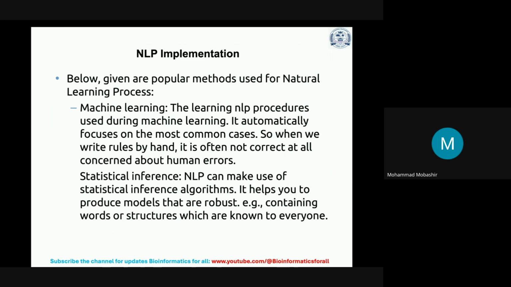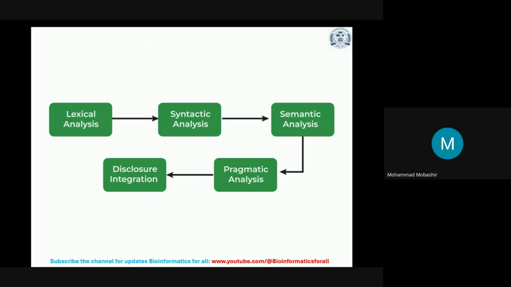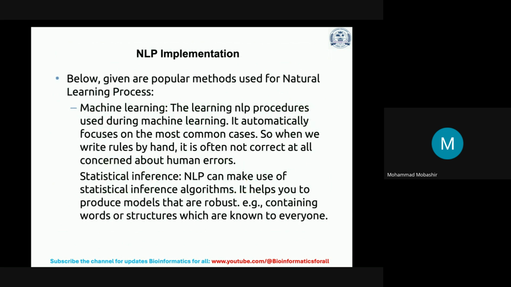Statistical inference: NLP can make use of statistical inference algorithms. It helps you to produce models that are robust, for example, containing words or structures which are known to everyone. So please remember, this is one of the most common sources of jobs for data scientists also. And this kind of job you can mostly find in the media industry, for example, television channels or social platforms.